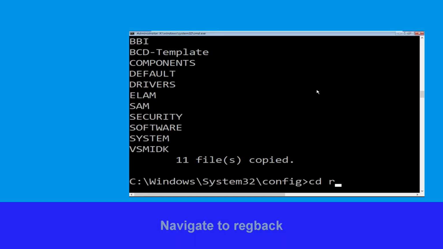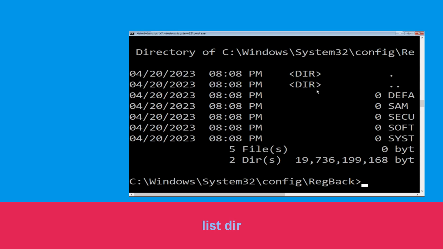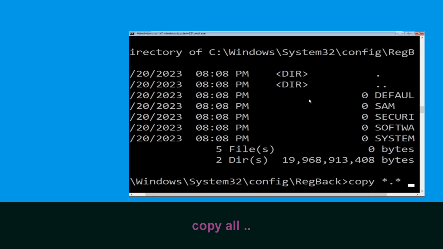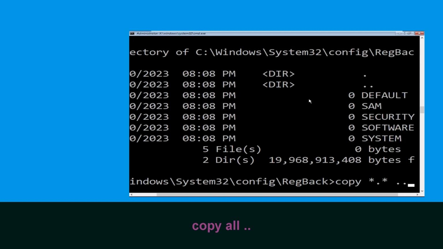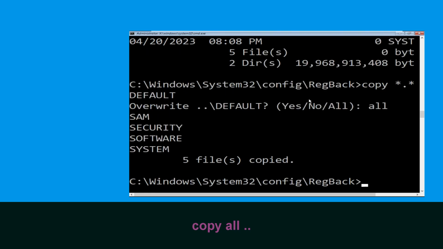Now type cd regback and hit enter. Execute this command. Type dir, then simply hit enter. Type copy ** .. and hit enter. Then type all and simply hit enter to execute the command. Let's move to the next command.